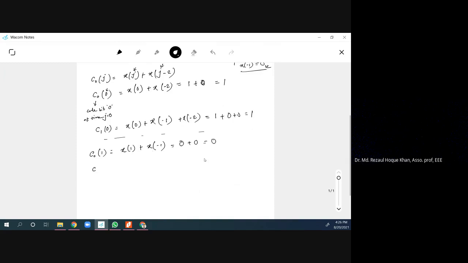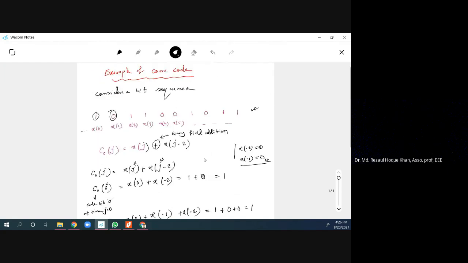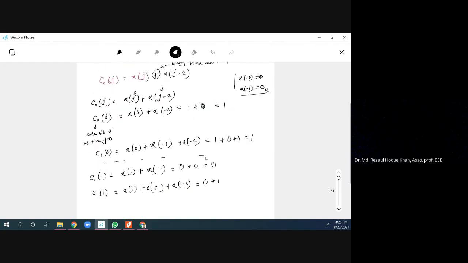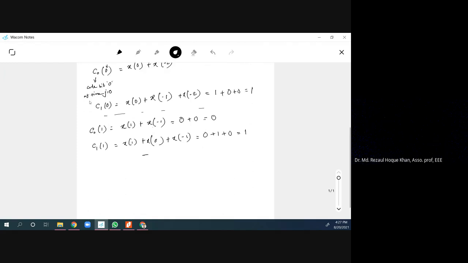So what about C1 1? It's nothing but x1 plus x0 plus x minus 1, which is j minus 2. We have x1 is 0, x0 is 1. X0 is 1 plus 0, which is 1. Similarly, we can find the next values.